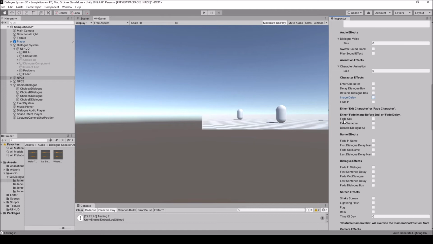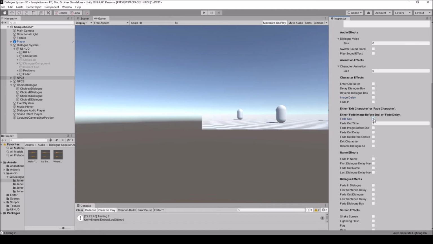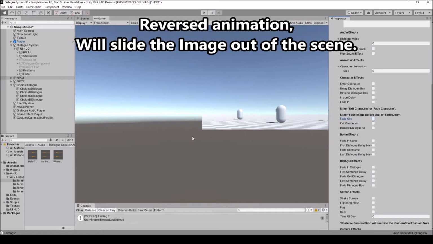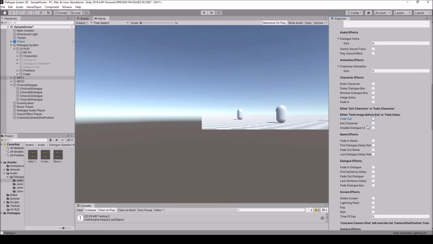Image delay also works for the fade out. So fade out is the exact same as the fade in, but the only difference is you can fade the image beforehand. You can have a fade delay or fade out before choices. So if you're going to have choices, you can actually fade before choices. Exit characters is the exact same as the enter. You'll select if you want the character to exit. So that's what that is.